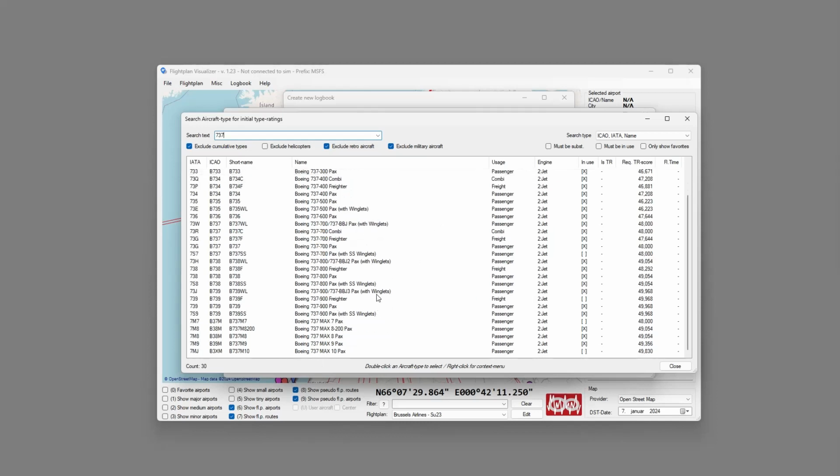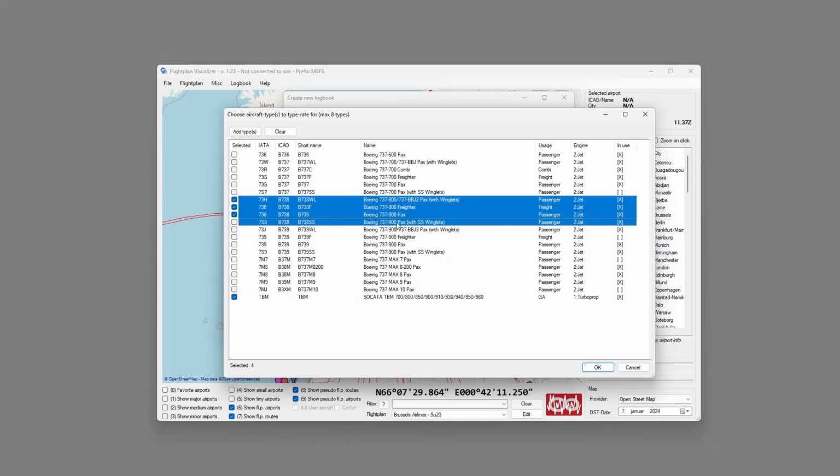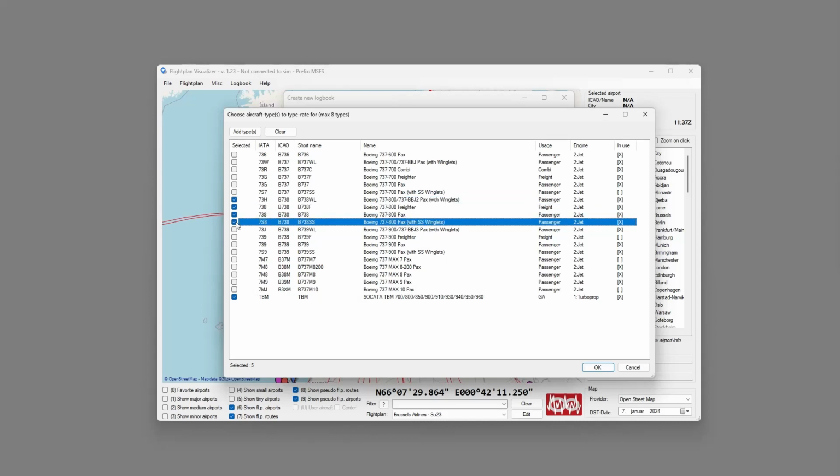But if we choose the 800, you see all the 700s, 800s, and 900s, also the 600, are within the same family. So even though I only chose a single aircraft, I can choose multiple aircraft from that family. So now I have selected a total of 5 type ratings split across 2 different families.